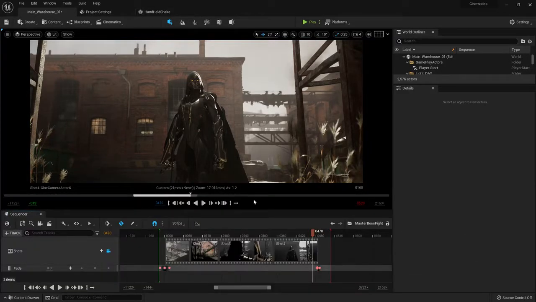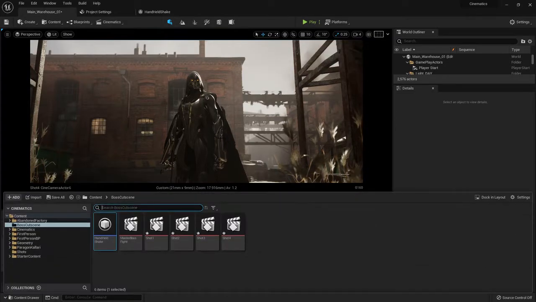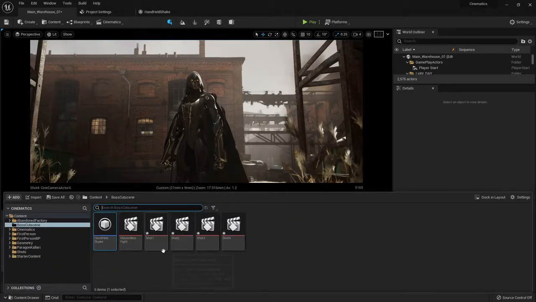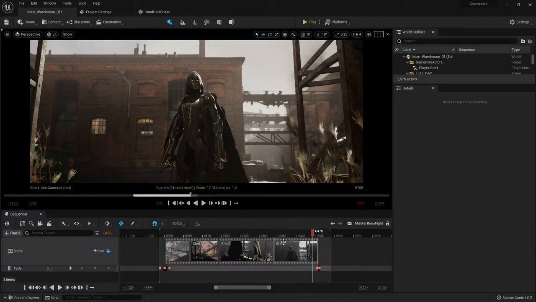And by the way, there's another hotkey here that I might as well mention. If you want to really quickly open up your content folder here, you can either click this content drawer, or you can hit Control plus space, and that'll automatically pull this up or put it down.